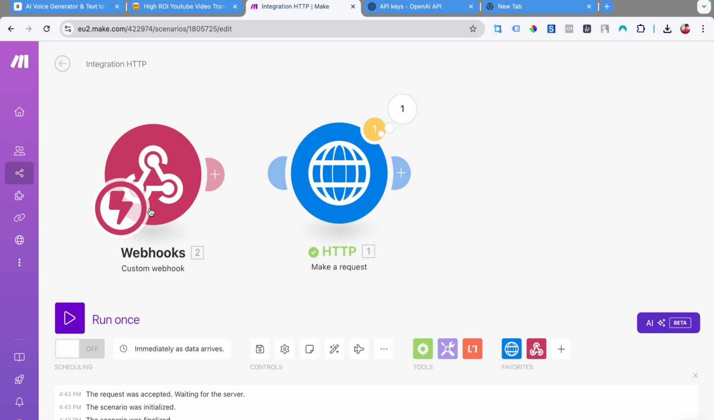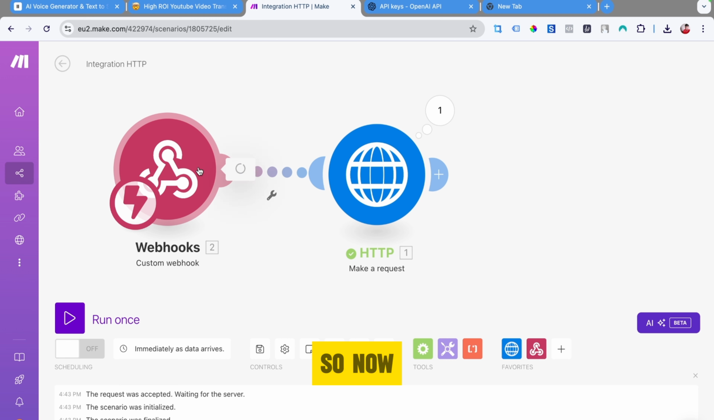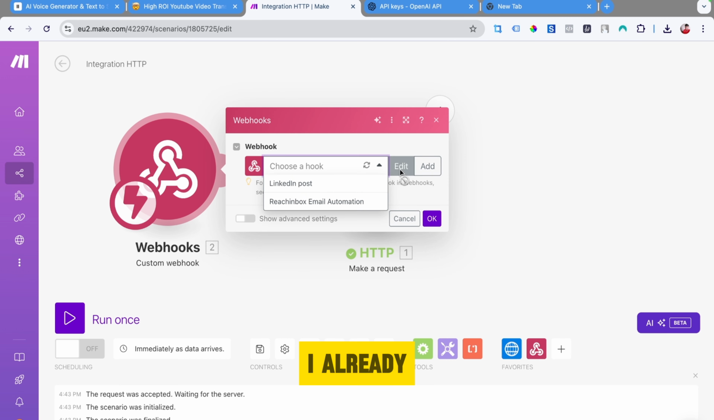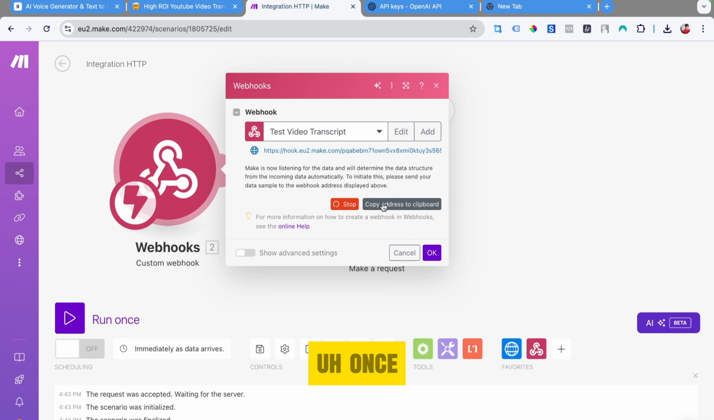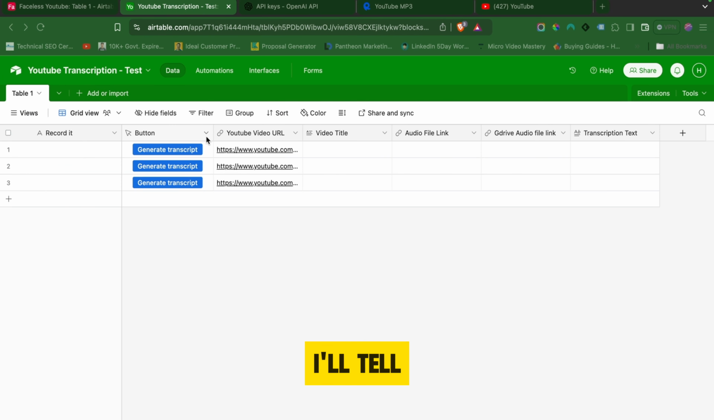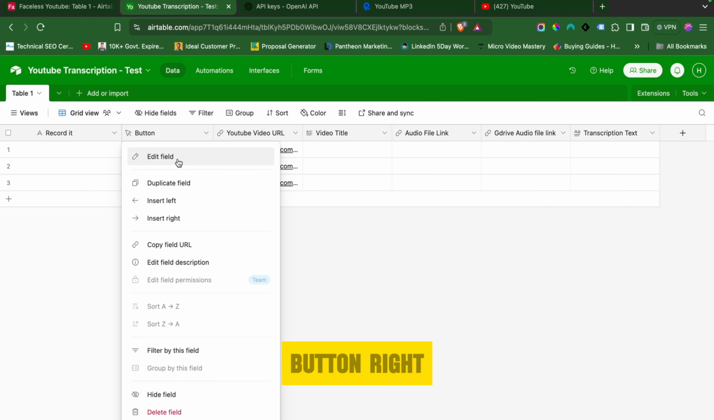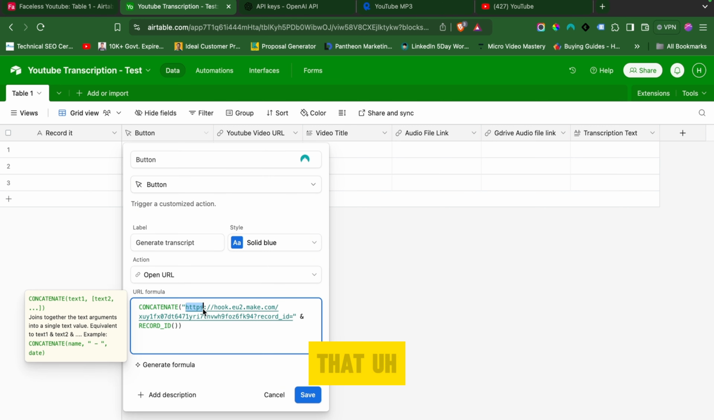I already have a lot of webhooks, but yeah, test video transcript. Just name it anything you want, but make sure it is a name you can remember in the future. Once you do that, you will get this webhook address. Just copy this address, and now I'll tell you why we add that formula to this particular button, right? So again, just replace that webhook URL with this URL.